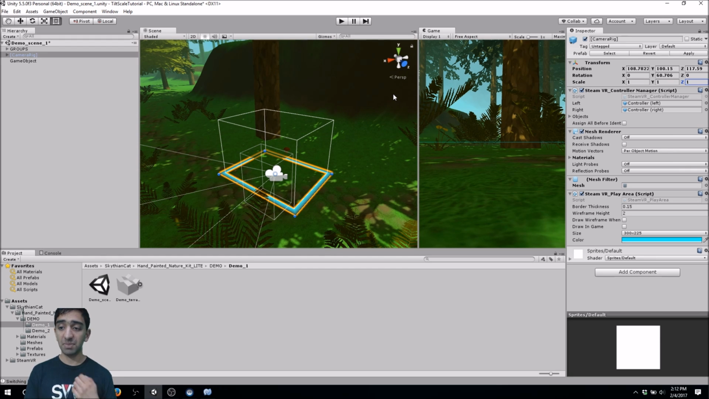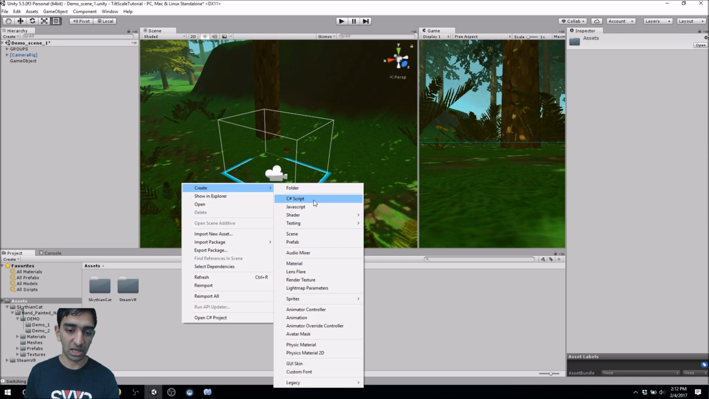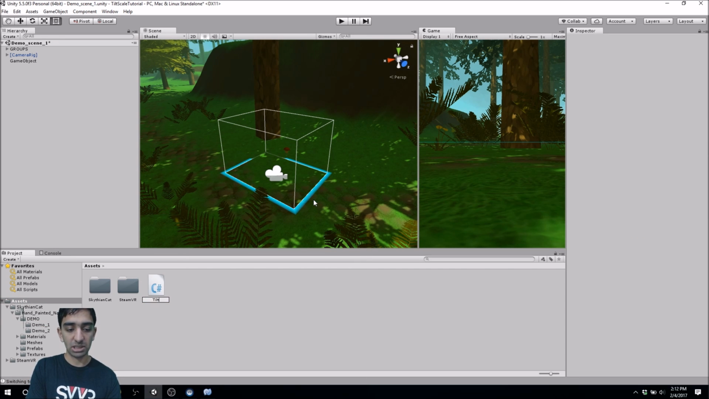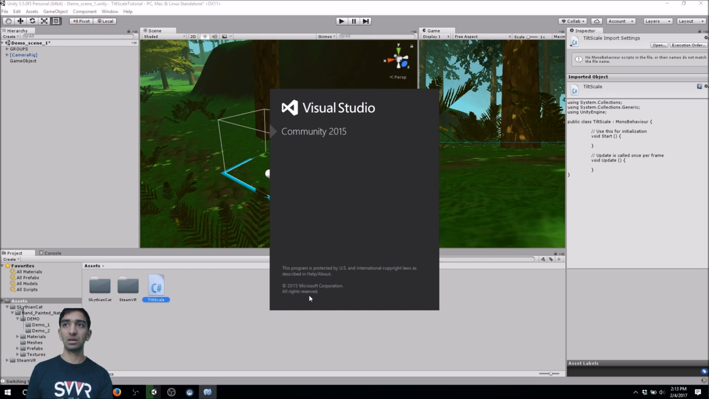But that's basically all we really need to do: get a reference to our camera rig, get a reference to our controllers to be able to grow it and shrink it, and at that point we pretty much have the script we want. So go here, go to assets, create C# script, let's call this TiltScale, and then open it up in Visual Studio.